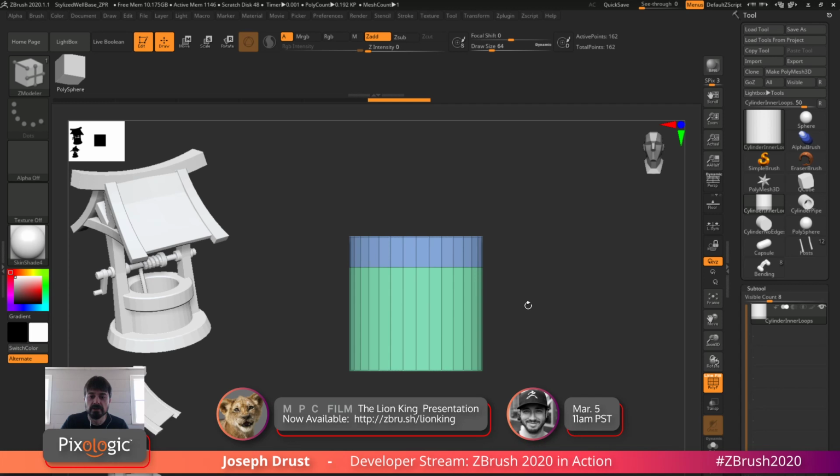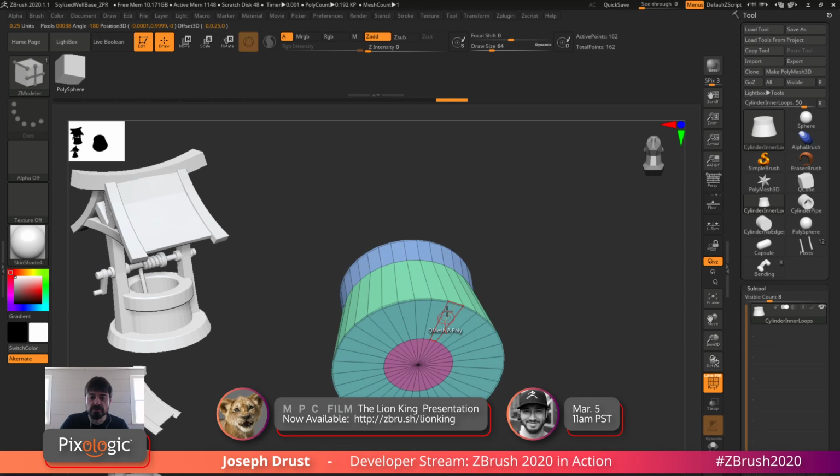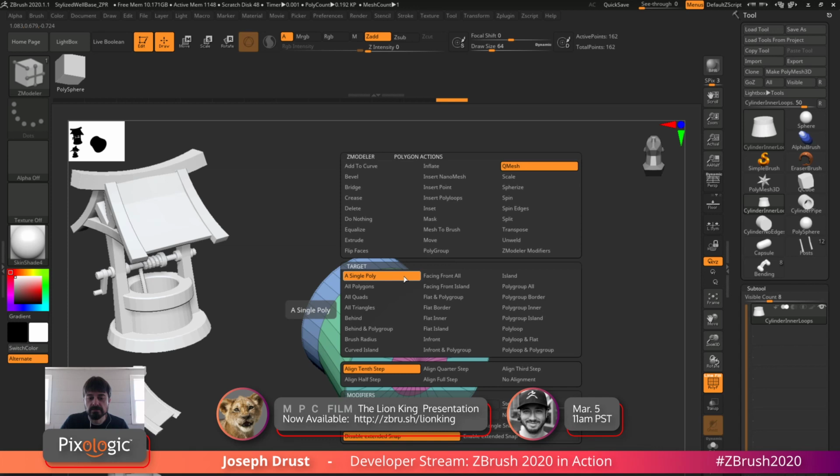Now I'm gonna do that masking process on the bottom, select that, Gizmo 3D, center unmasked points, scale it out, move that up a little bit, scale it down a little. So now I got that. Now I want to extrude this bottom out. I'm gonna come across a poly and make sure I'm in that QMesh action. For my target this time, I want to choose Flat Island.